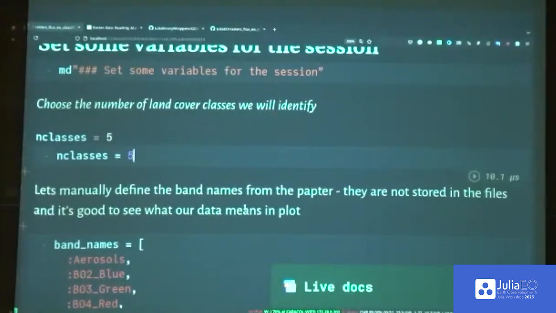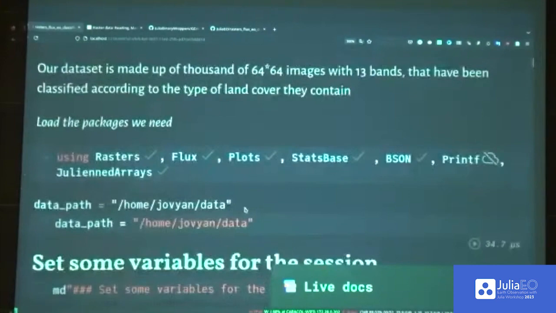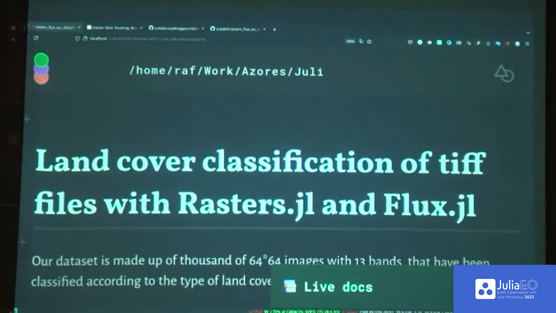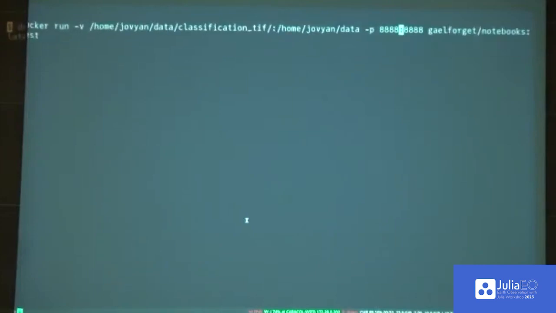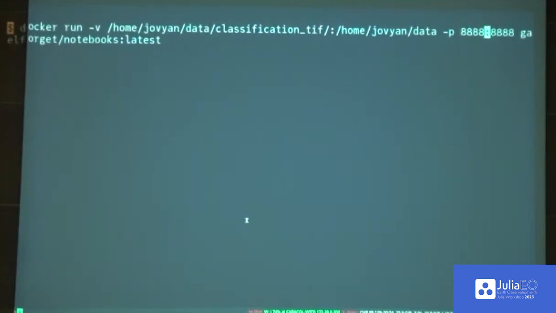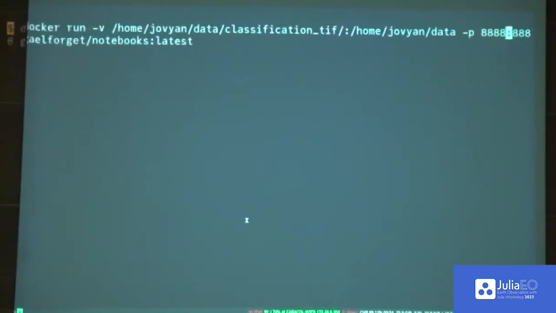Maybe I should go through that from the start. Is that what you intended? Okay, yeah, but I'm not a Docker guy either. Okay, I'll do it like this. All right, sorry. Okay. So I'll make this much bigger. So this is how I run the Docker. I've got the Gale Fogut notebook's latest, the regular command. How's that? And the edge is off the edge of the screen. There's nothing I can do about that.